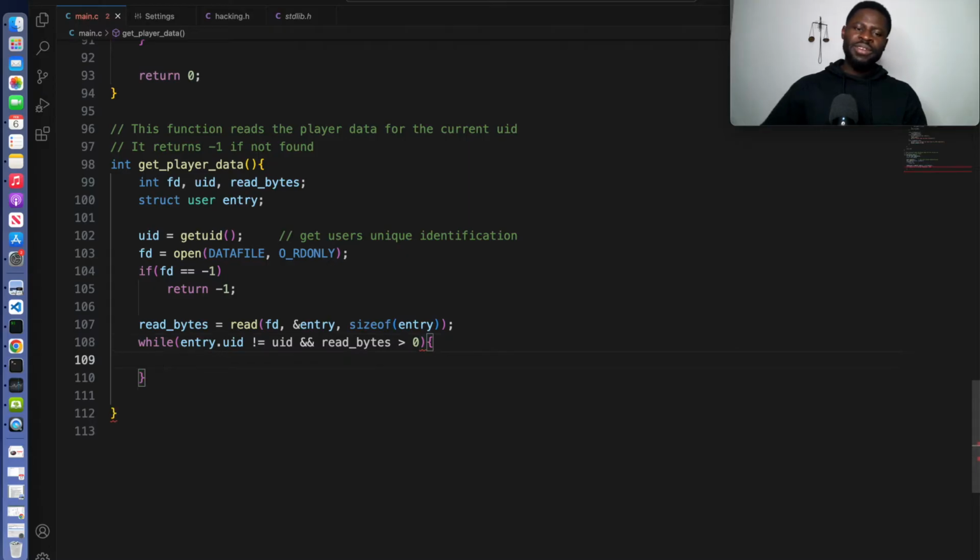Now when you are reading a file, this read byte function, as long as it is able to read this size, it means that the read byte will be greater than 0. If read byte is greater than 0, it means we are reading something. If read byte is less than 0, it means that probably we are at the end of the file. So while this is true, we want to keep on reading.